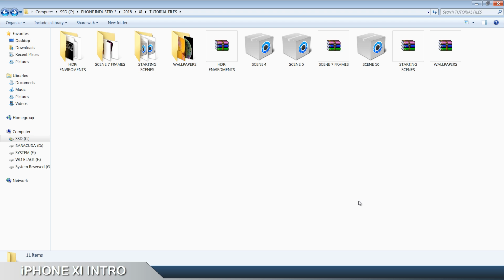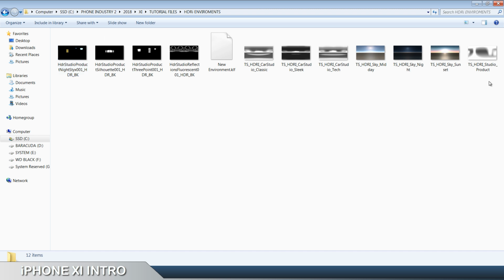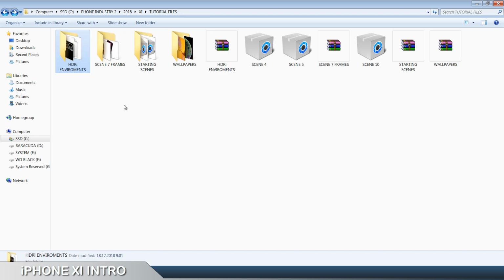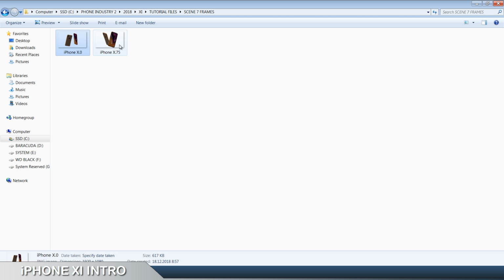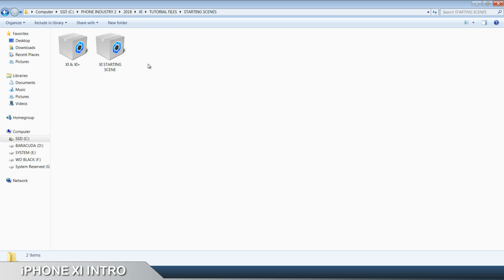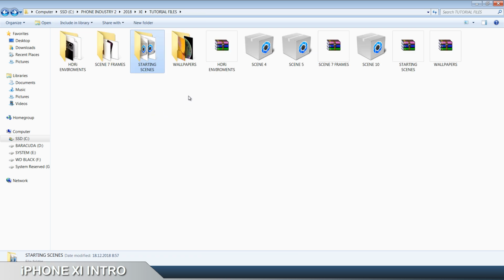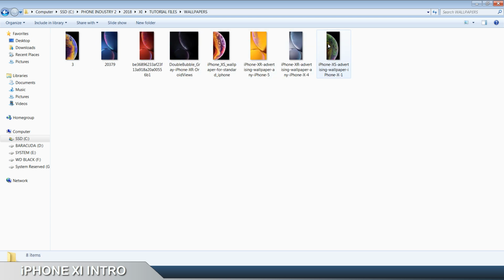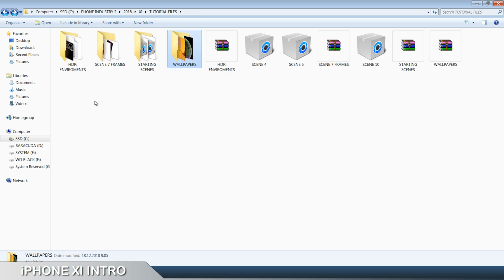And I have to say, before you start, you gotta download some files like HDRI. You can see some of these are gonna be used in the video. These two frames you might need, and maybe not for scene 7. These starting scene files are actually the most important files because you're starting each scene from this one or this one. So download those. Here we have some wallpapers that are not really important.